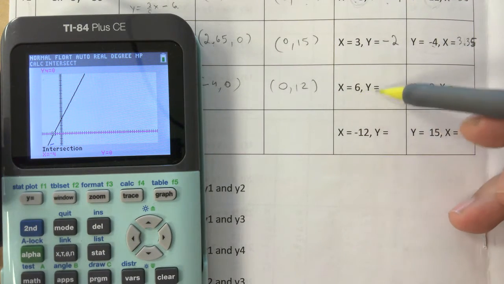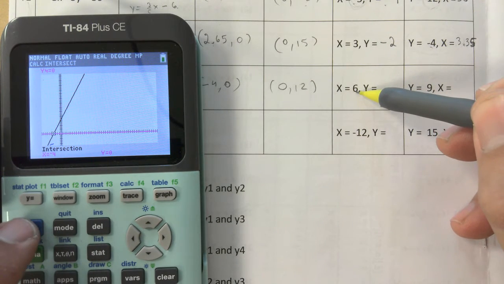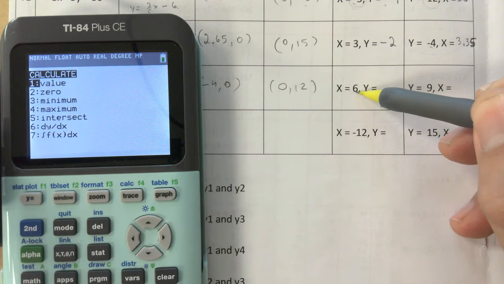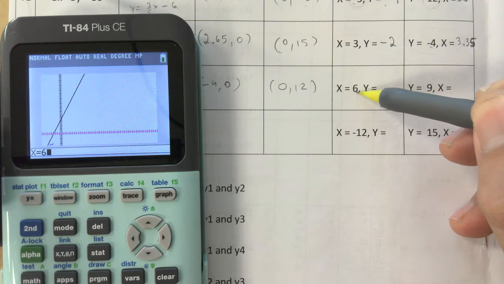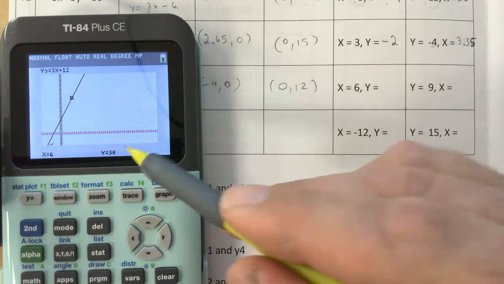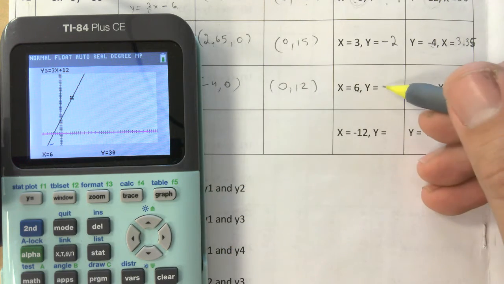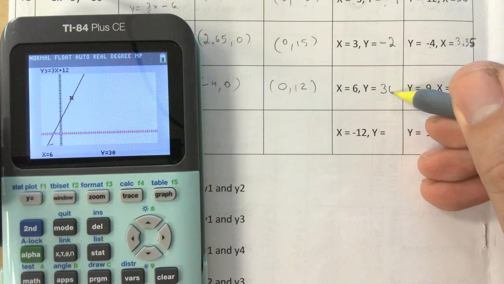And then it's asking what's y when x is equal to 6. I'm going to do this all over again. Second, trace 1. X is equal to 6. Y is equal to 30. And because my window is set to 50 as the y max, it shows up.